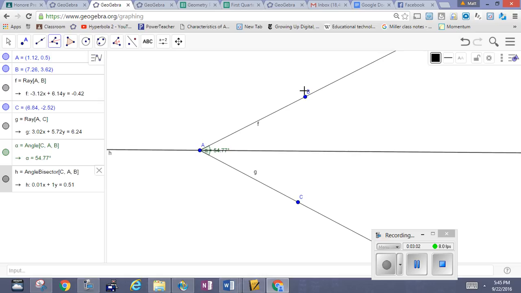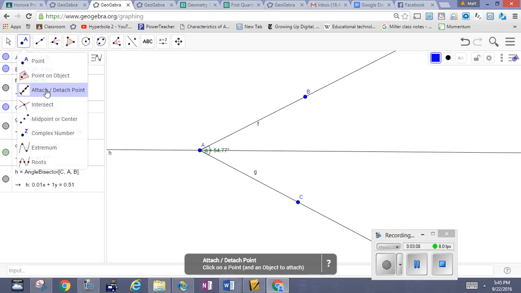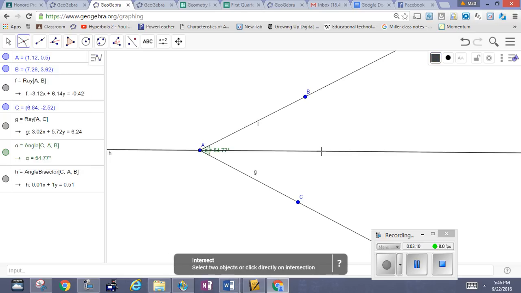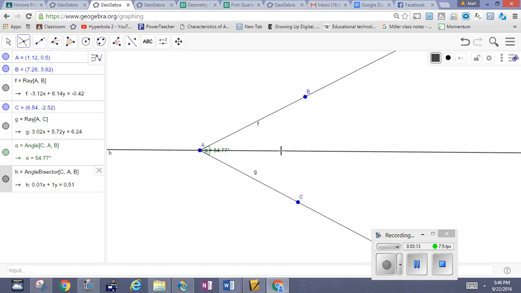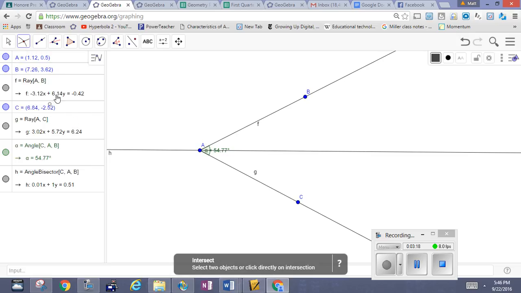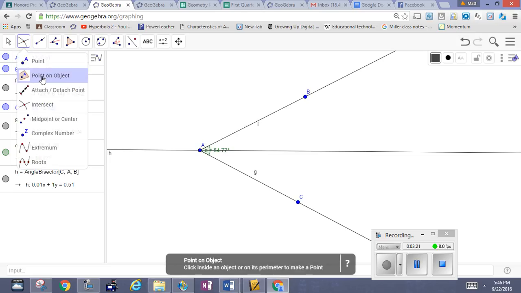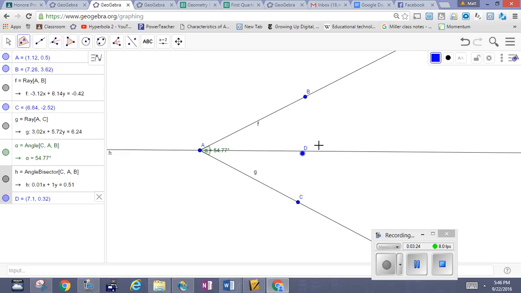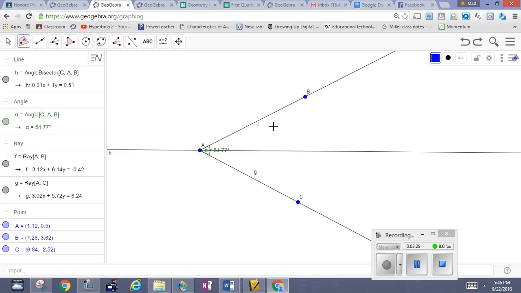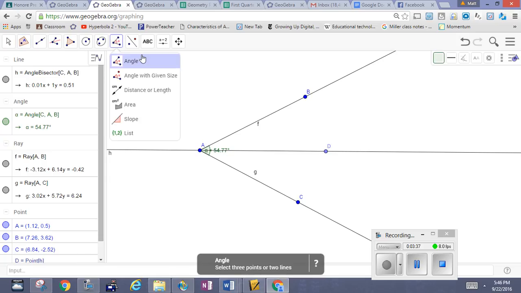To illustrate that this is an angle bisector, let me put a point on that angle bisector and measure each of the new angles that have been formed. Let me do that again. A point on the object, and try it again one more time. Point on the object, select the object, and there's my point D on the object. Let's do an angle measurement. The angle measure DAB.